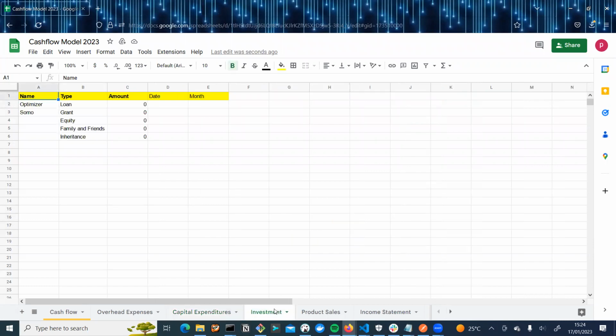So in terms of the investment, these are things that we are looking into. The option that they'll be asked for that particular investment in terms of maybe loan, grant, equity. Maybe was it something that they're given by friends and family? Was it inheritance? And capturing the amount and date of that particular investment.